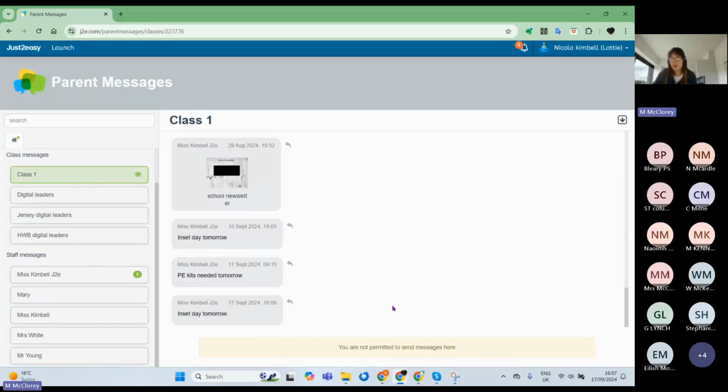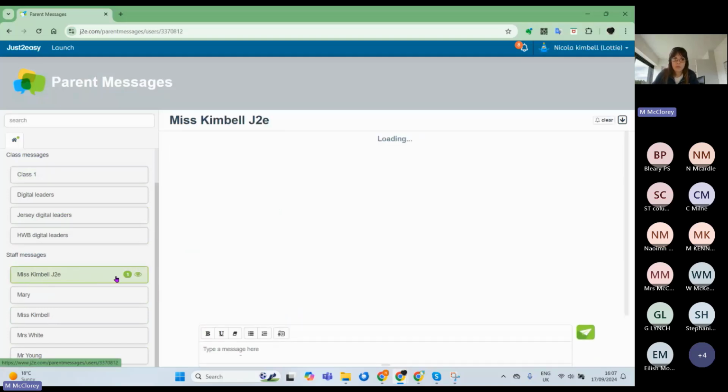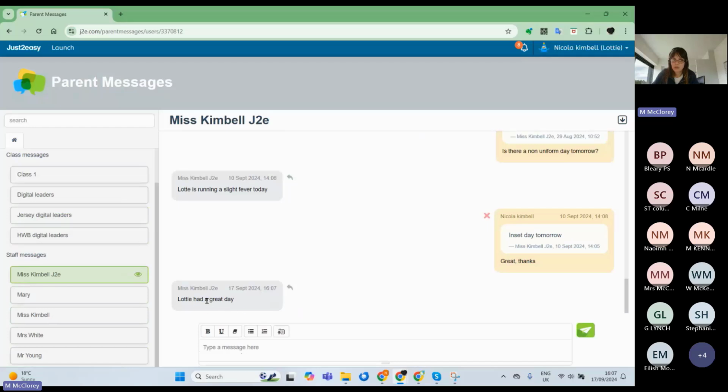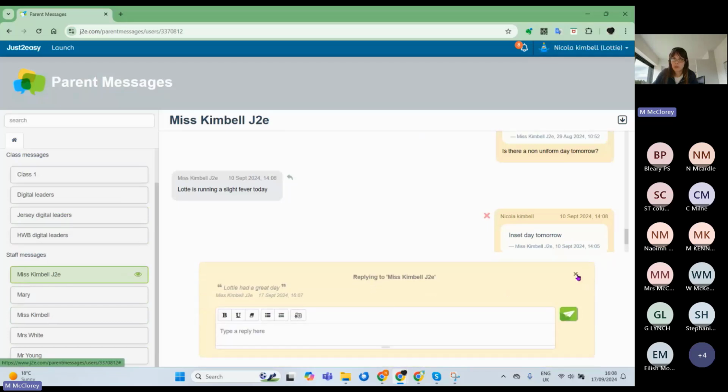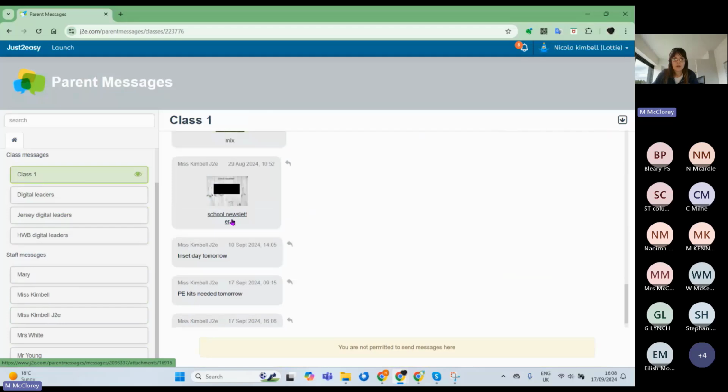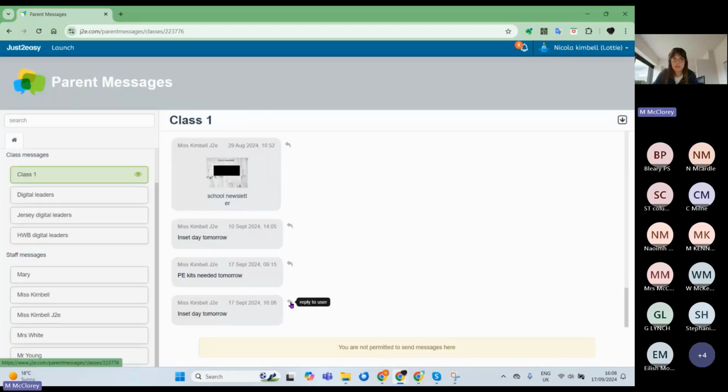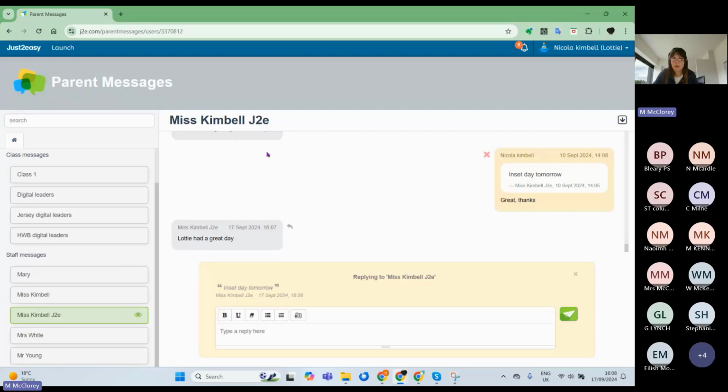Now for a parent to reply, if you have that switched on, they press this button here. So this isn't probably that obvious, but they click on this, and that then takes it from a class discussion to a one-to-one discussion. So I'll show you that in a second. If I click on Miss Kimball J2E, that shows me that individual message that we've just sent. Okay, so again, the parent can reply using that button there, and they can reply to that message. Now, if I go to class 1, and if I want to reply to this, if I click on this, you can see that's taken that directly to that one-to-one message. It's quoted the message that we're responding to, and we could say, thanks, is holiday club open.